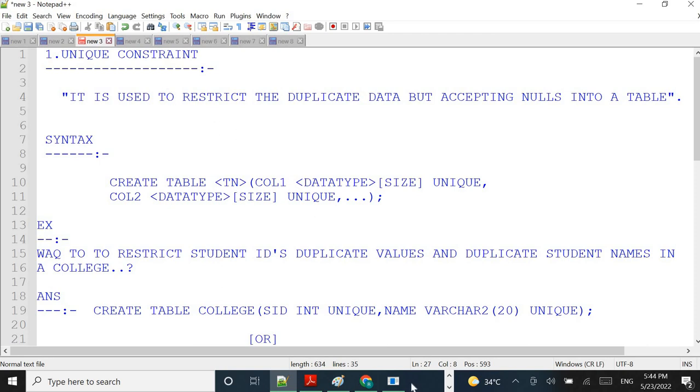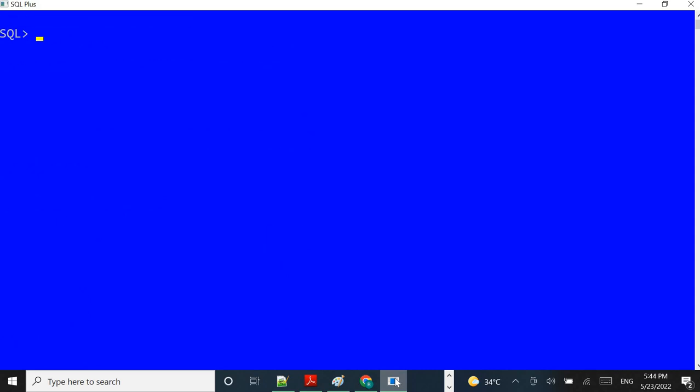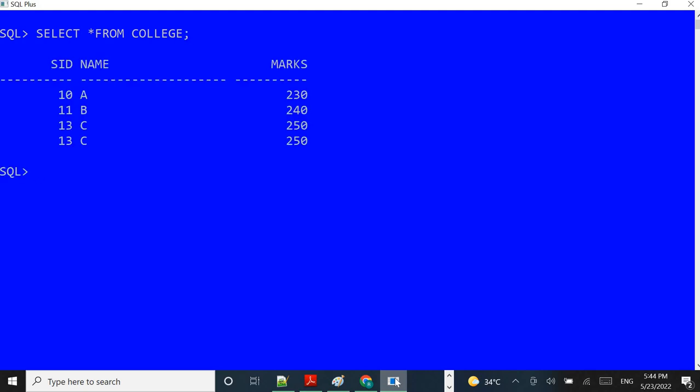So let us see. Now I'm going to create one table using this unique key constraint. So I want to clear the screen. Here we have created one table. I want to see that table's details. So the college table we have created. I want to see the details of the college table here. We have created this college table having 3 columns and 4 rows.